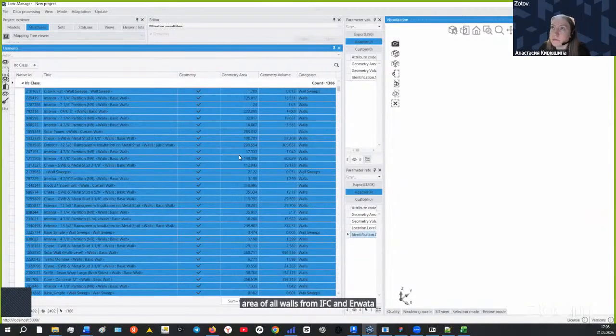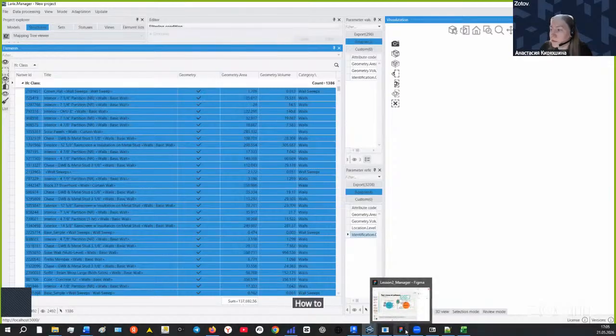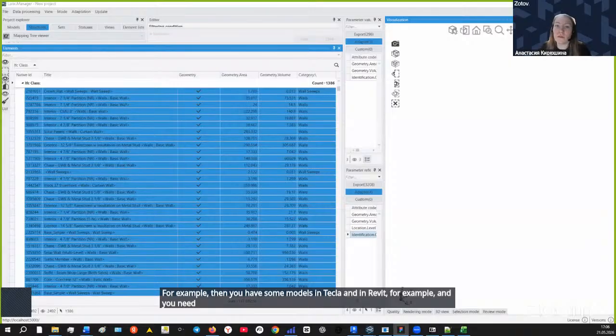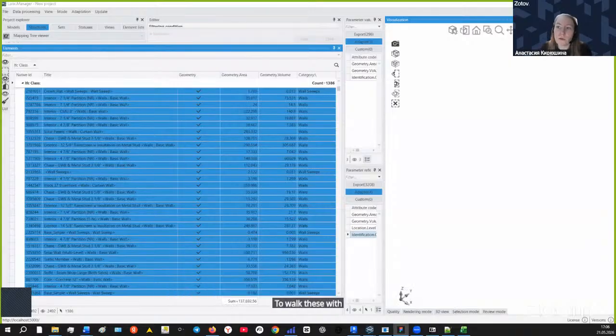This is the way how to work in different software, like I showed you before. For example, when you have some models in Tekla and in Revit, and you need to work with IFC and RVT format.